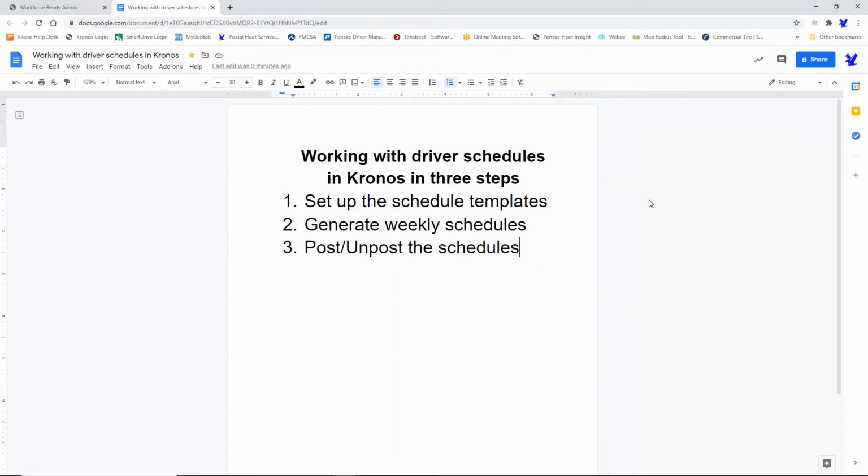In this tutorial video, we will be working with driver schedules and Kronos in three steps. Number one, set up the schedule templates. Number two, generate weekly schedules. And number three, we can post and unpost the schedules once they're ready.